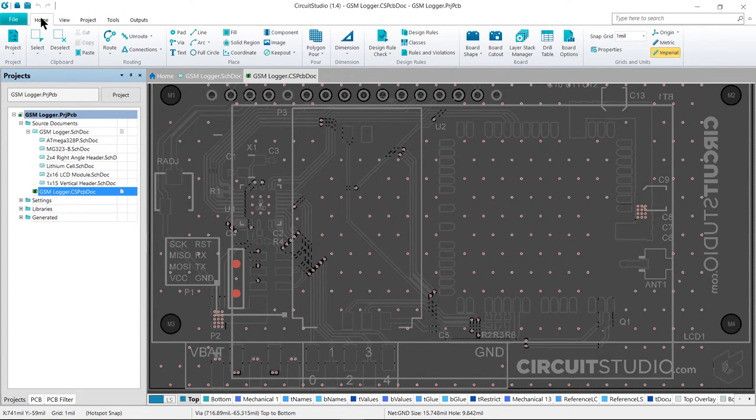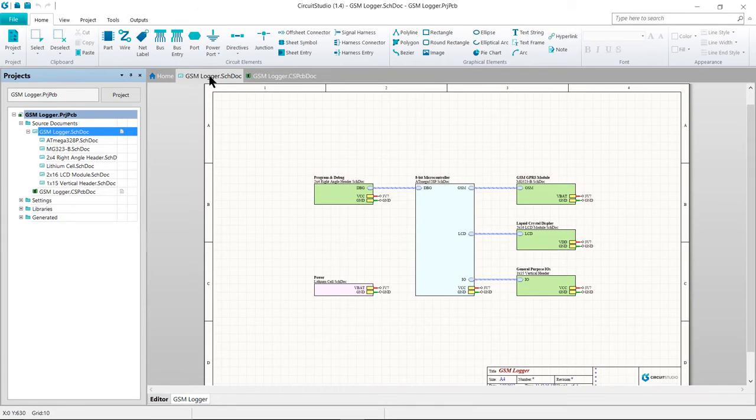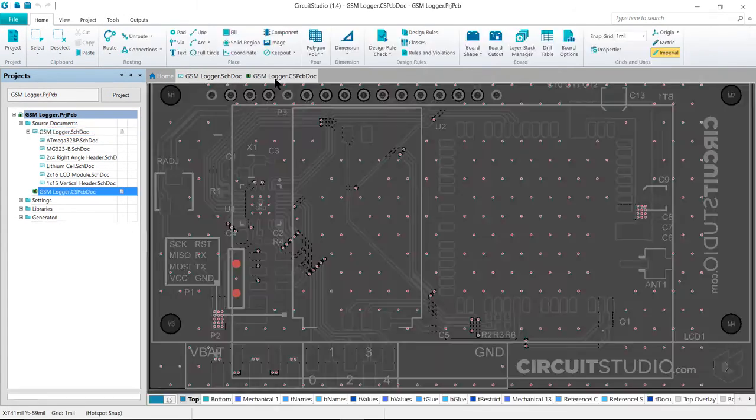With the ribbon interface still set on the Home tab, single-click the Document tab for your schematic document and notice that the environment will again adjust. Now let's go ahead and switch back to the PCB and see that it does adjust based on the currently focused document type.